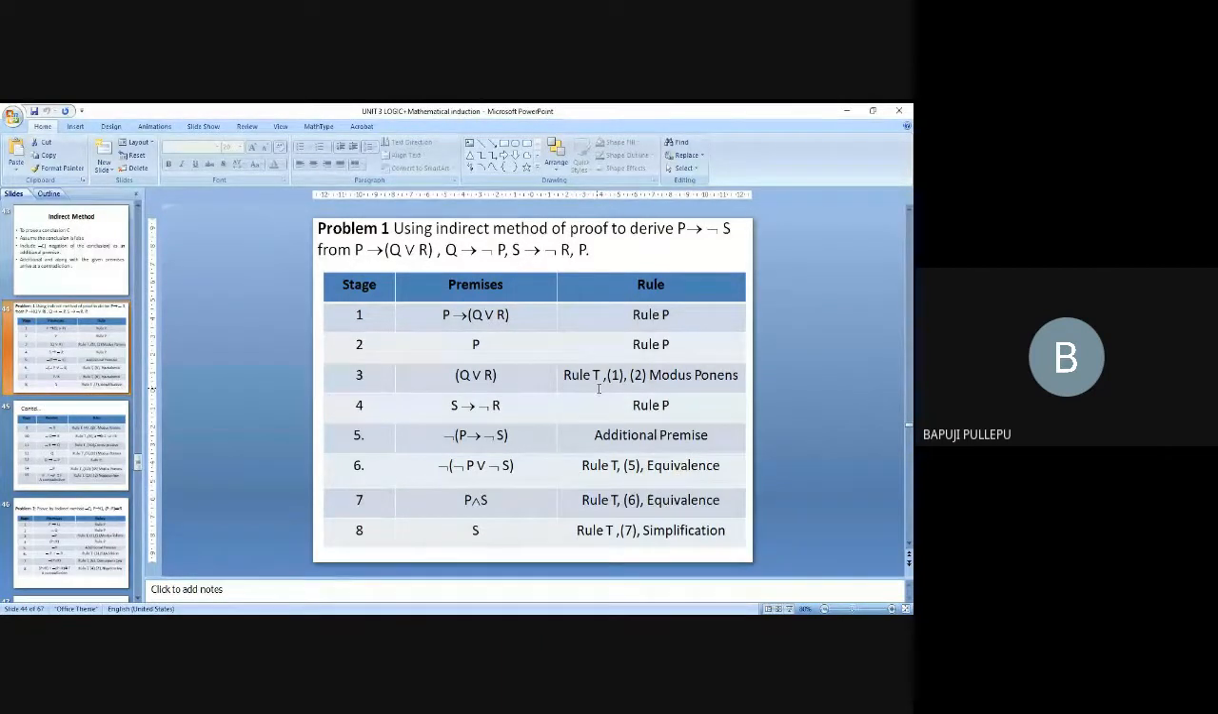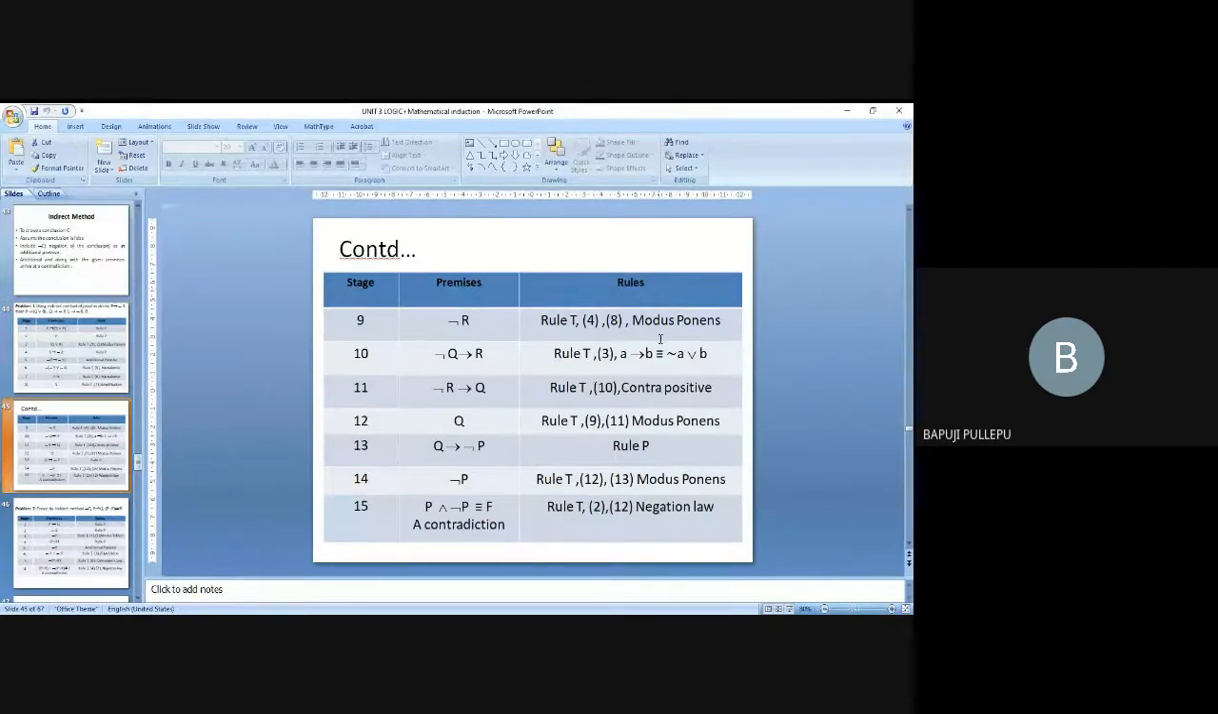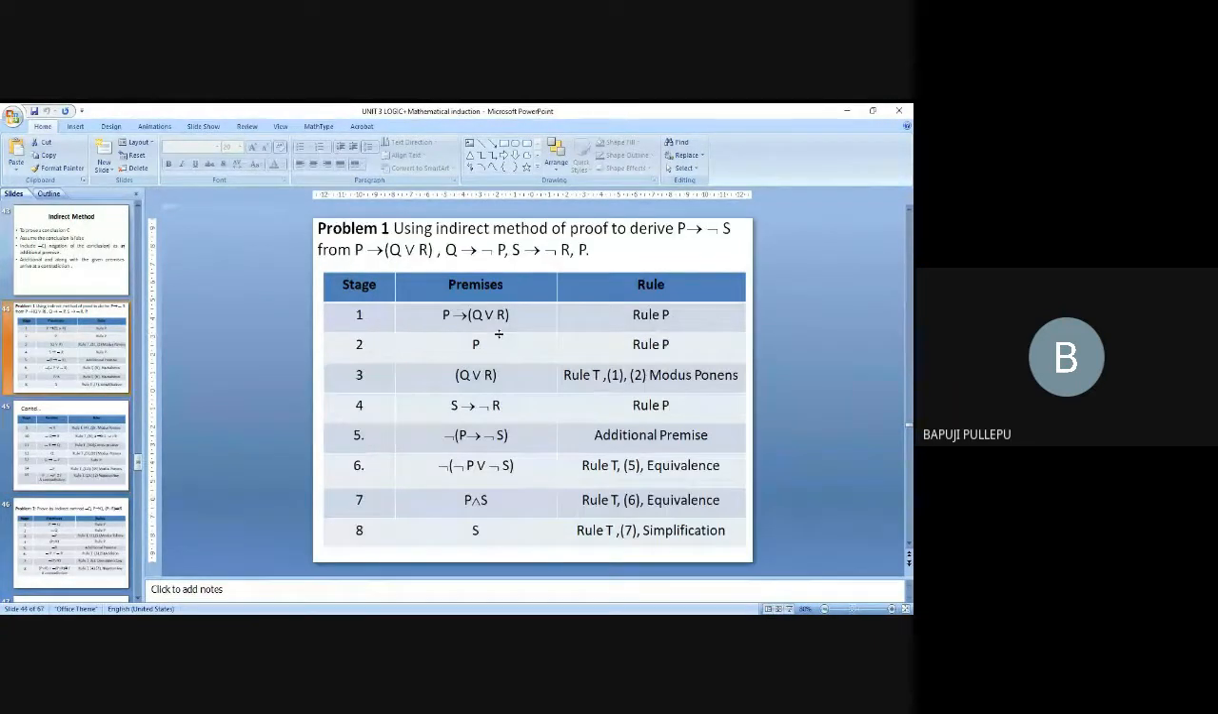Then negation R, modus ponens P. Then you say P and negation P is false. So rule T, negation law. So as a contradiction, not true, we won't get it. It's a contradiction. So what you are taking is wrong. Just come back and see.